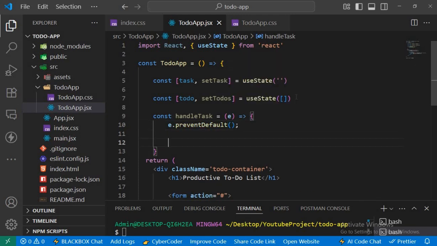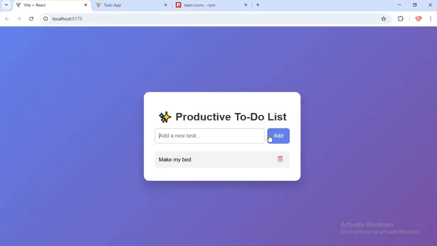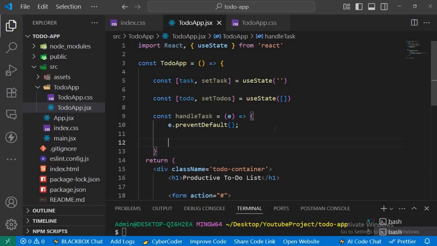Then we're going to prevent adding empty task. Basically, the task here is set to empty, but now we need to prevent adding empty task so that the user will not just type in nothing and click on add. If I click on add now, nothing is going on because the input field is empty. So I hope you get that picture.